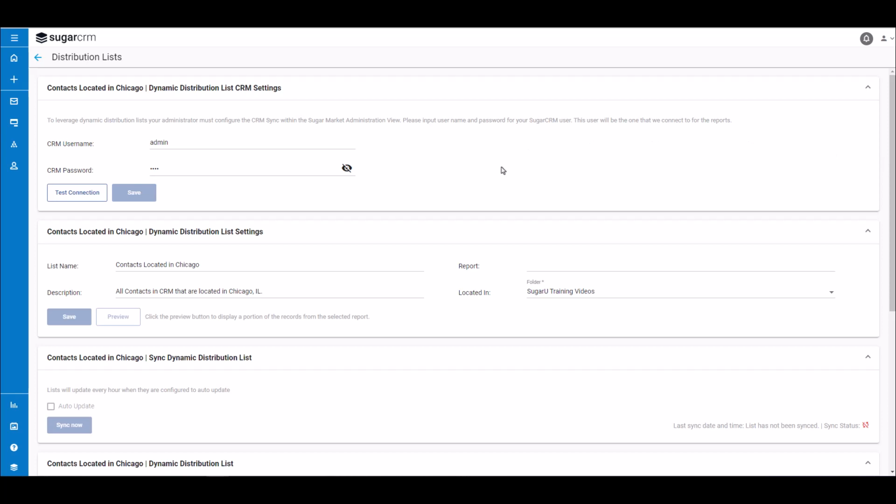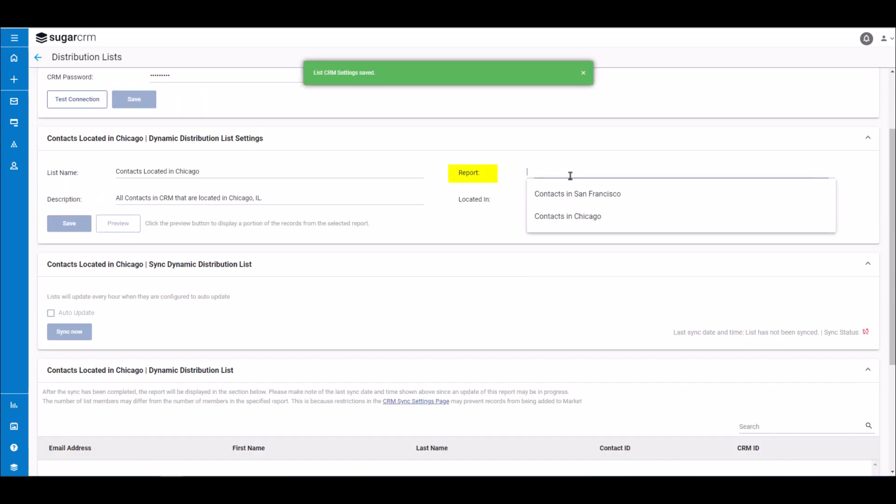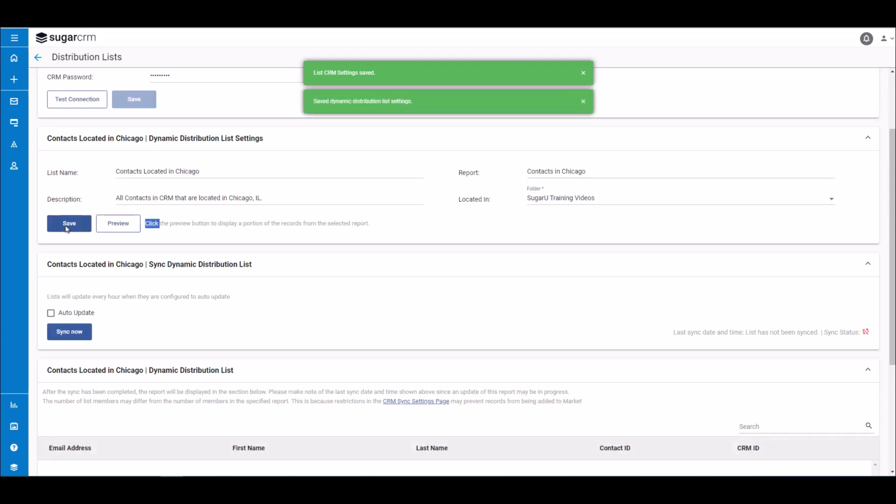Next, you'll adjust the final settings before enabling the list to sync. You can adjust the information you set up previously if necessary, such as changing the list name, the folder, and the description. You'll then click the field labeled Report to see all of the reports in the CRM that match the prerequisites presented earlier and that you can access based on the user credentials that you entered above. To ensure you're pulling the correct report, click the Preview button to double check after clicking Save.